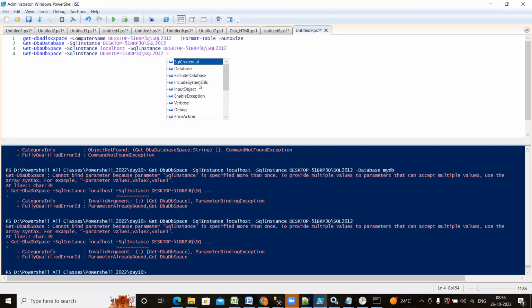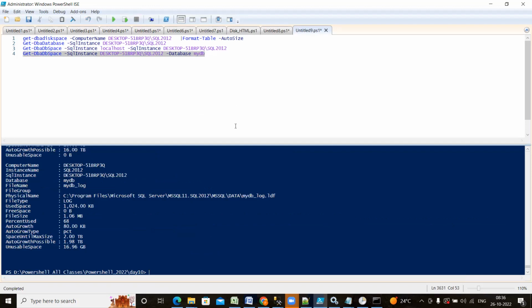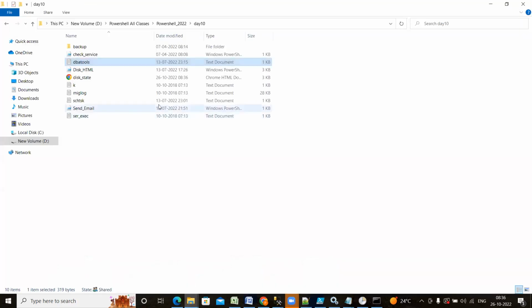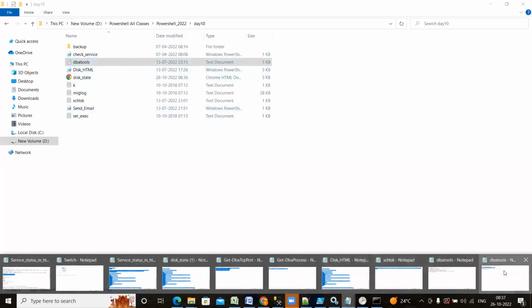You can give hyphen database. No, bro. In the above one, you mentioned two: SQL instance localhost, SQL instance desktop. Yes, you mentioned two. That's why it is failing. So if you do something wrong, it will not give the proper result. You can see all the details will come, right? Log file name, what is the size and all. It's easy to figure out using the DBA tool.